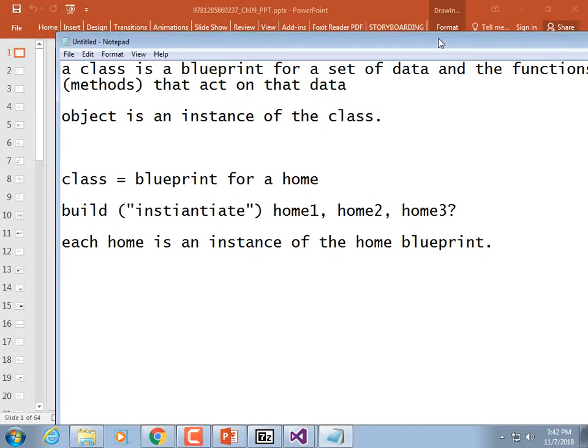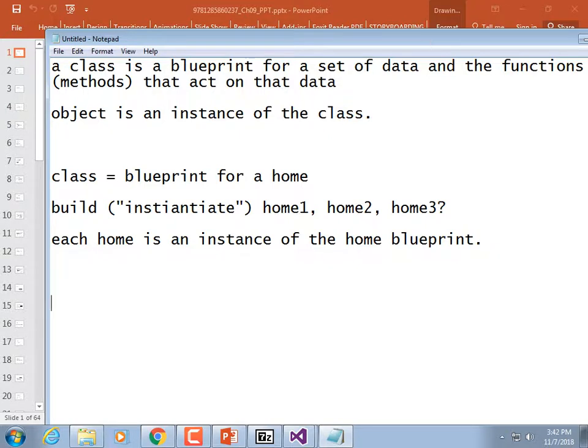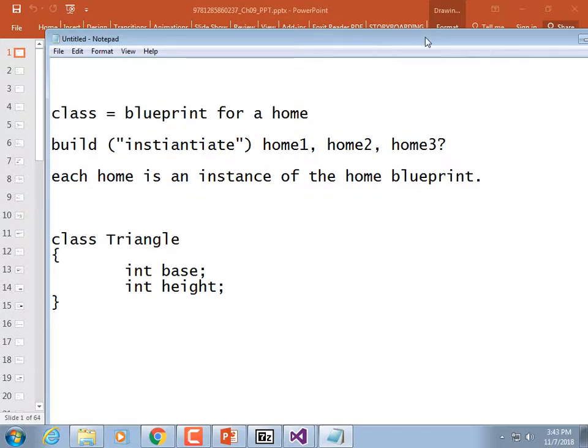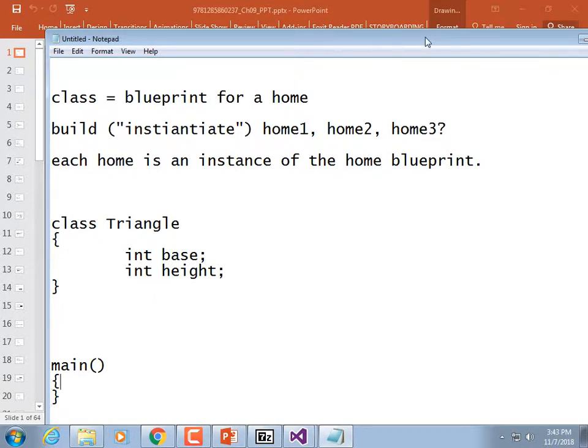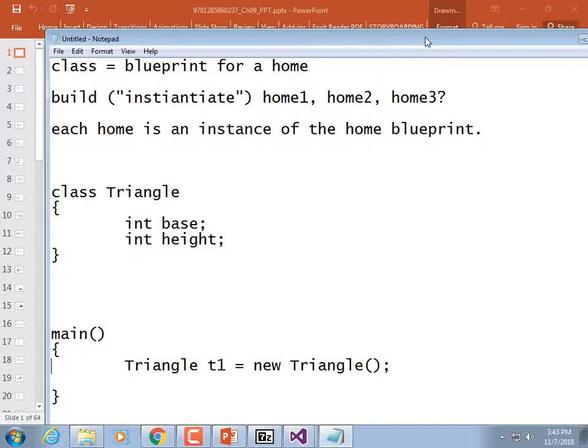So, for example, you could have a triangle class, and it might have some pieces of data in it. It might have a base, and it might have a height. And then that class may also have some methods that act on it. So somewhere down here, somewhere in some other piece of code, we'd have some kind of main method that would use that triangle. Triangle T1 equals new triangle, like that. And we could set the base and we could set the height. T1.base is equal to 10, T1.height is equal to 20, whatever.